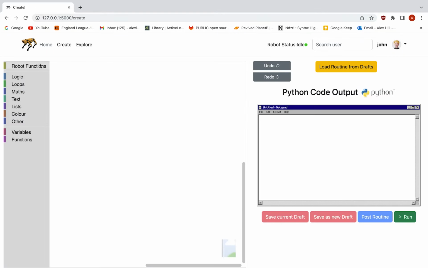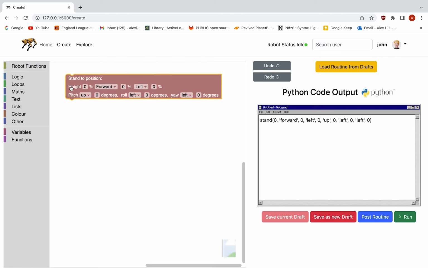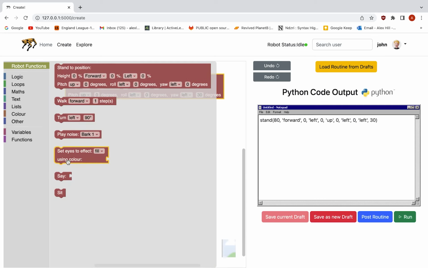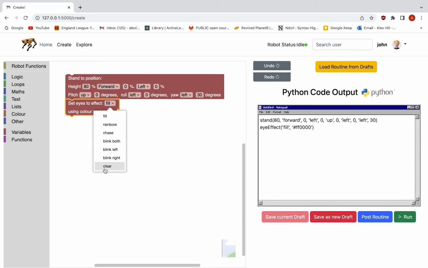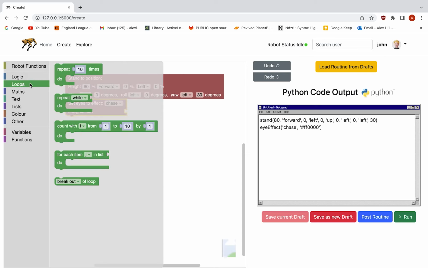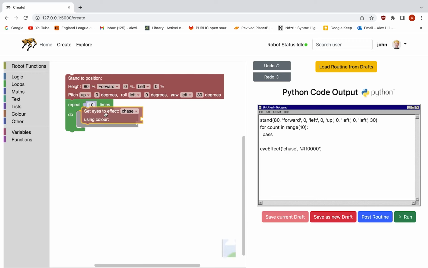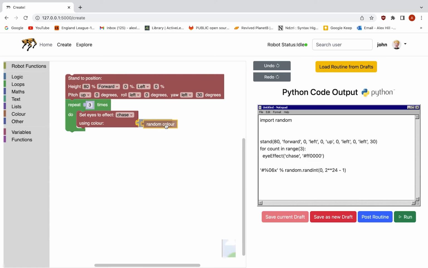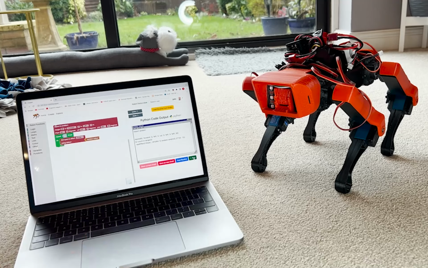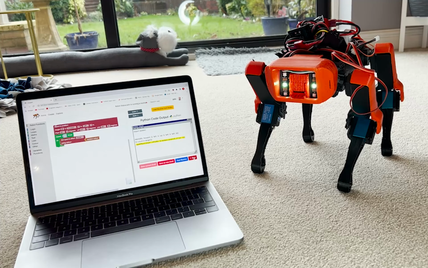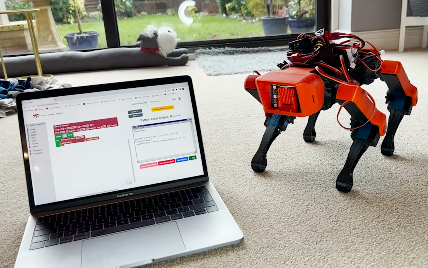Let's look at some other features of the robot. Let's write a routine where the robot stands to a height of 80%. It turns in the UR axis to the left by 30 degrees. And then let's have the eyes use the chase effect 3 times with a random color each time. As you can see, it did exactly what we wanted to do.